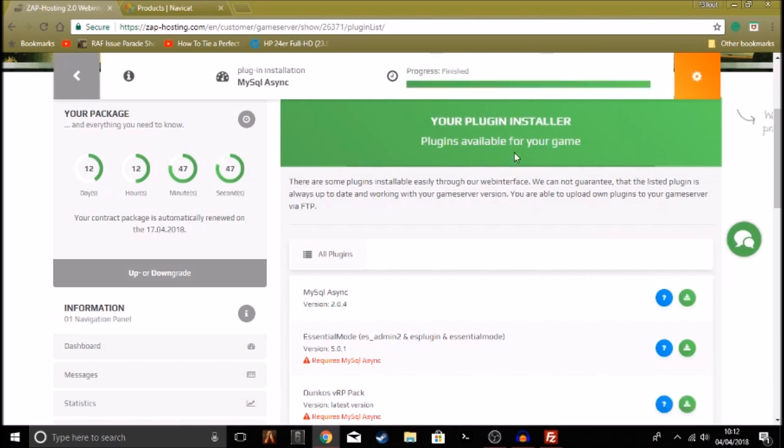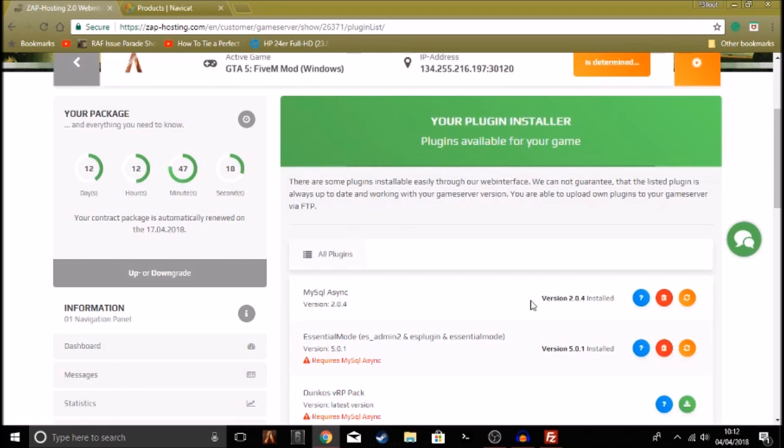Alright, so the install has completed. Now we're going to want to get Essentialmode and ESAdmin 2 esplugin. So install. This is going to start installing. Okay, now that is finished, you want to refresh your page and make sure it says version 2.0.4 and version 5.01. As of now, which is the 4th of April 2018, these are the correct versions. In the future they may be different, but they should always be the same install.